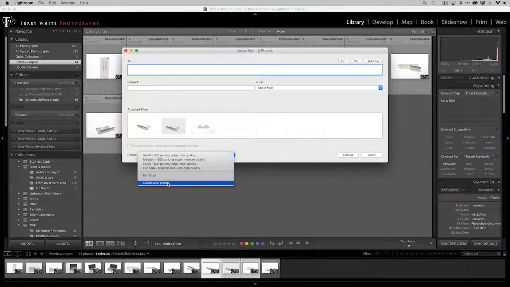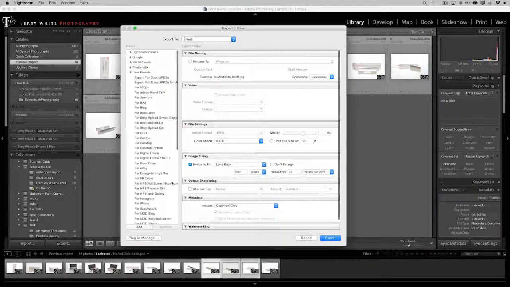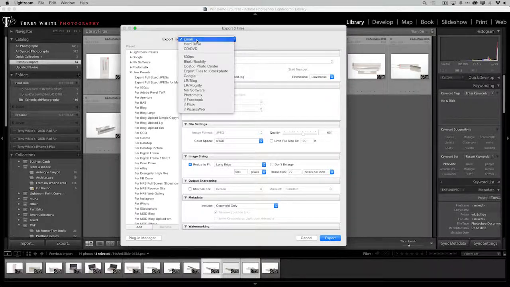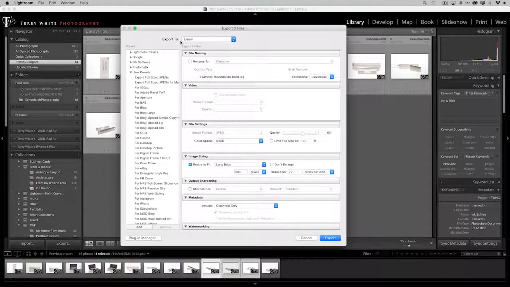Therefore, I'm going to jump down to Create New Preset. When I say create new preset, I have a bunch of export presets, as you see here. But more importantly, it shows me that it's going to export for email versus to the hard drive, which is what it normally does. So I'm going to say export to email. I don't need to do any file renaming, and I just walk through the settings.